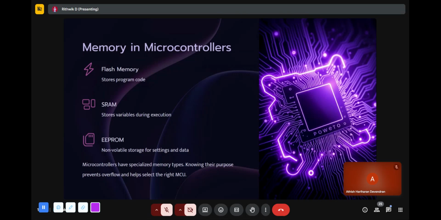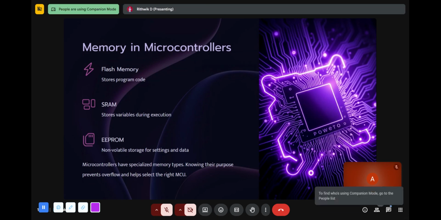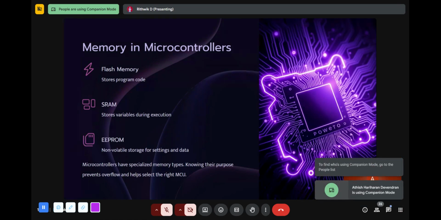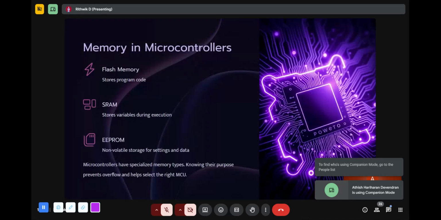The second one is SRAM. SRAM just stores the variables that are created during execution. For example, there's a variable called LED status, and the LED status will be either on or off, right? During the time of execution, the LED may be on or off, and that value will be stored in the SRAM. And the third one is EEPROM, which means electrically erasable programmable ROM. These are the basic memories mainly used in microcontrollers, and these are not for your application.